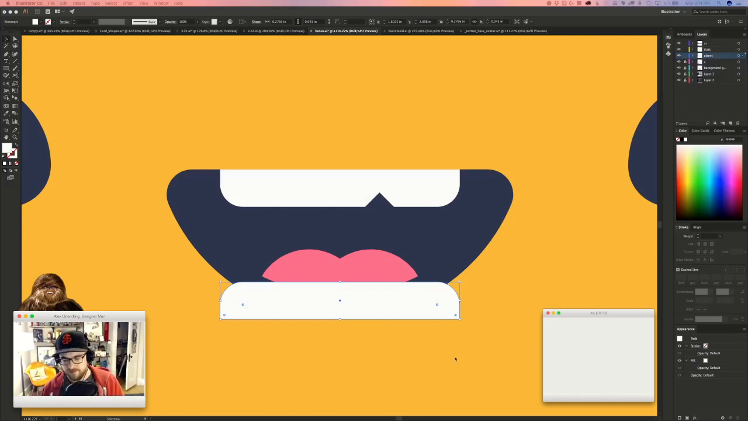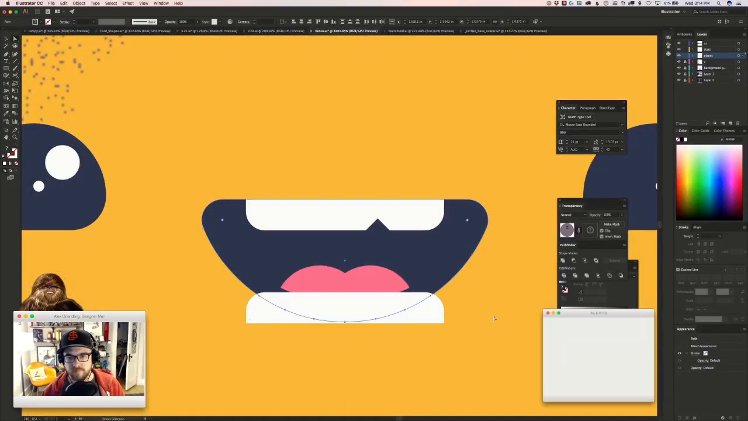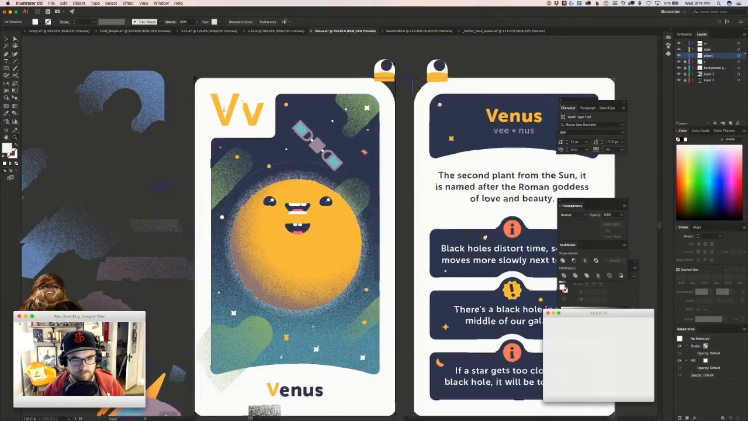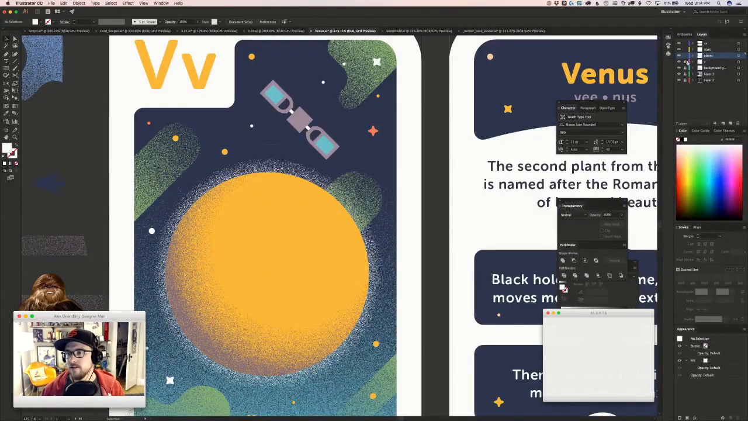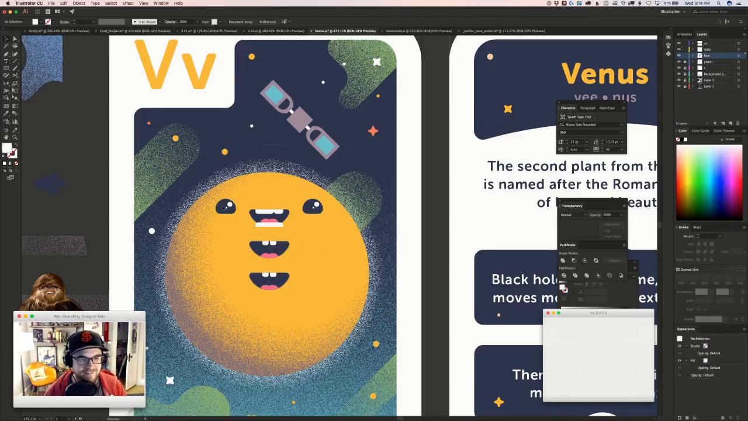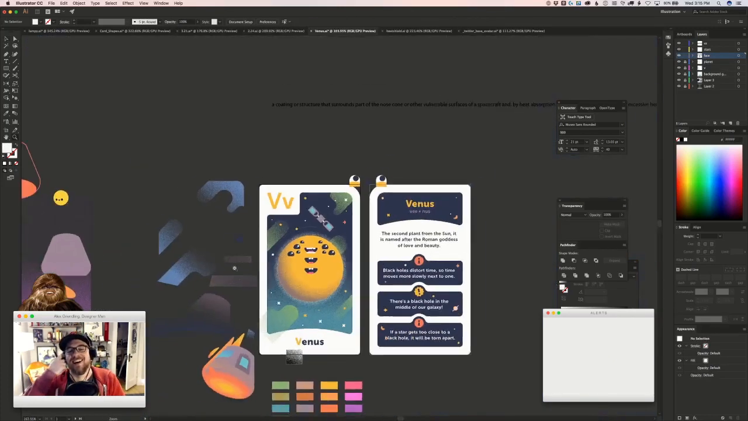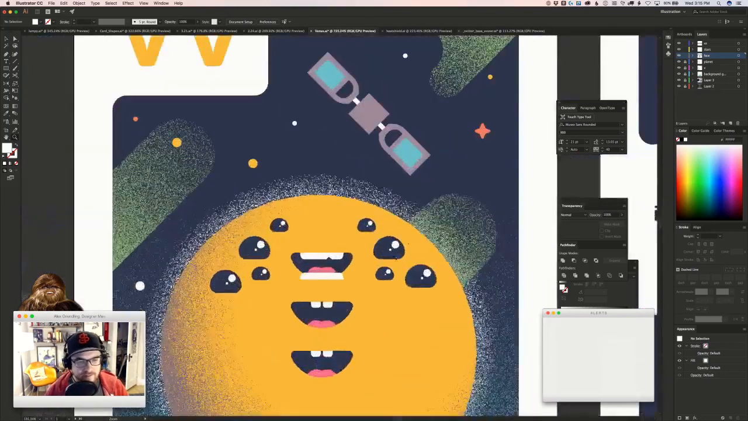Oh, let's see here. I'm going to put the face on a different layer so I can stop accidentally selecting the planet. We'll give him horrifying spider eyes. It's perfect. We did it. All right.